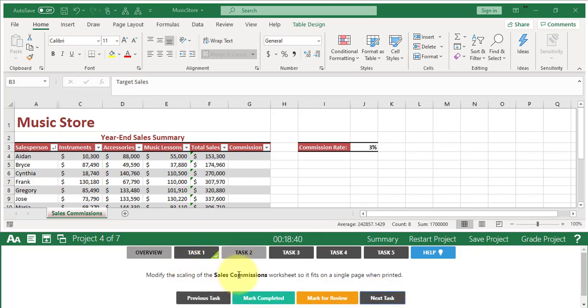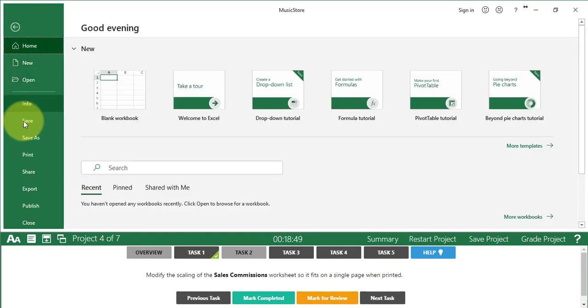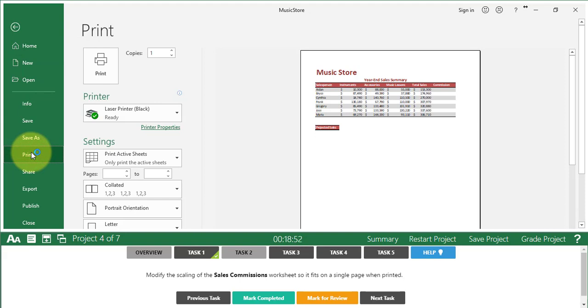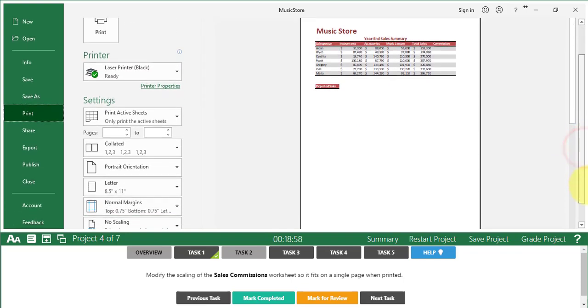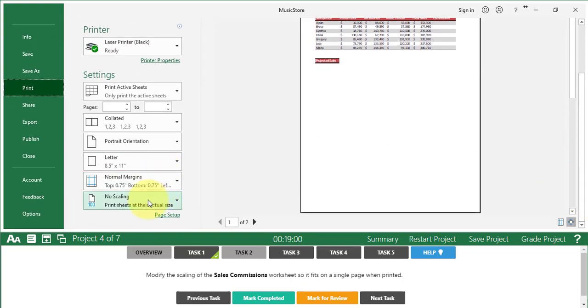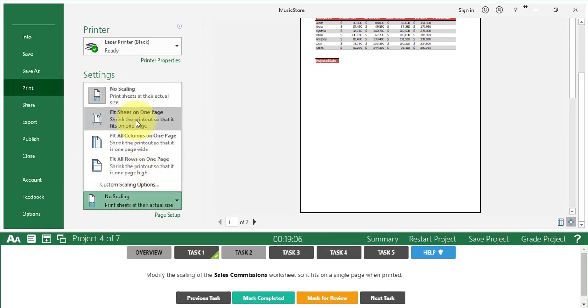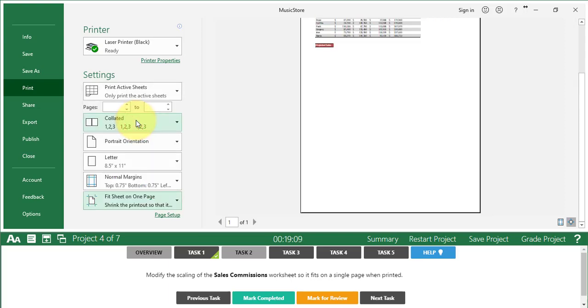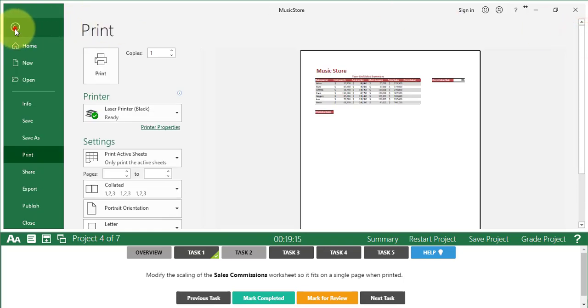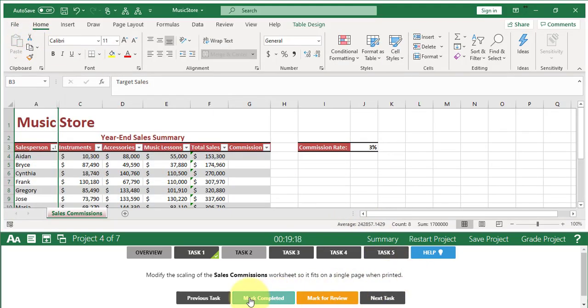Modify the scaling of the sales commission worksheet so it fits on a single page when printed. For this, I want to go into my print preview, File, Print. It says to have the entire thing print on one page. So I'm going to change the scaling to fit sheet on one page. I'm going to hit the back button to return to my spreadsheet. Mark as complete. Next task.